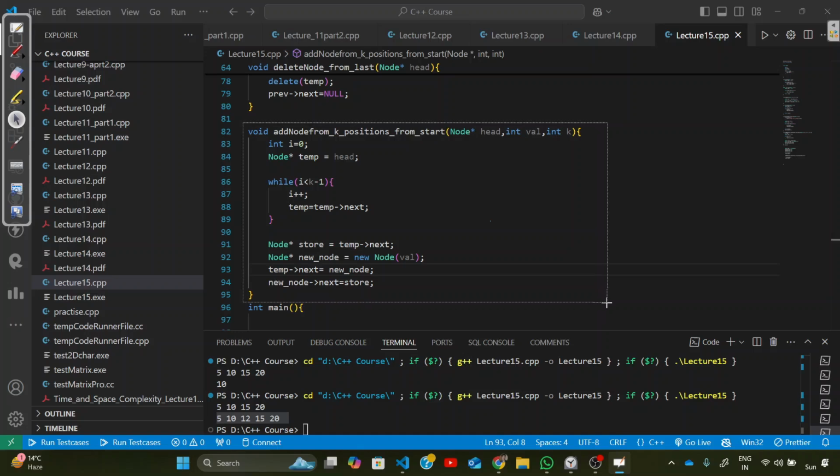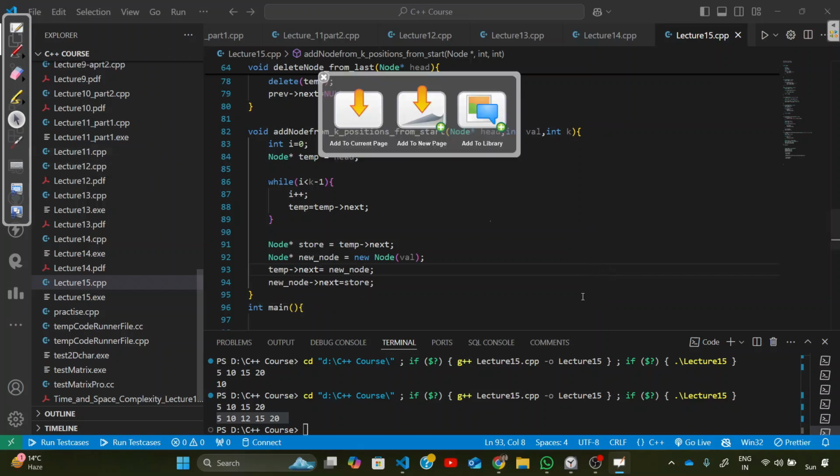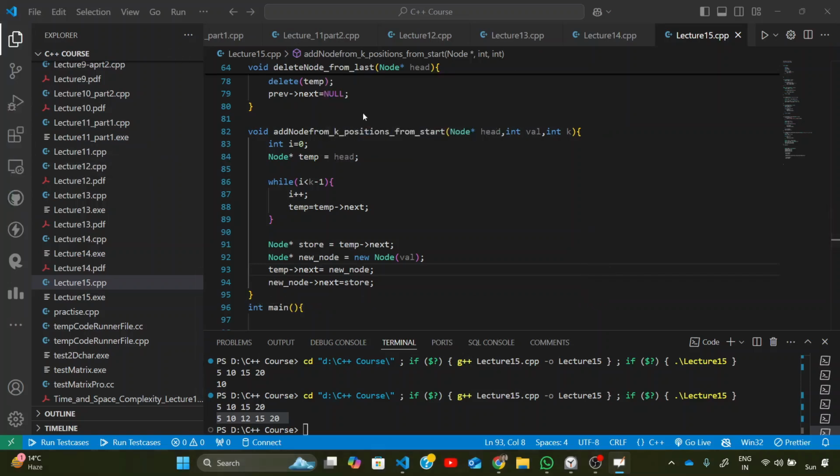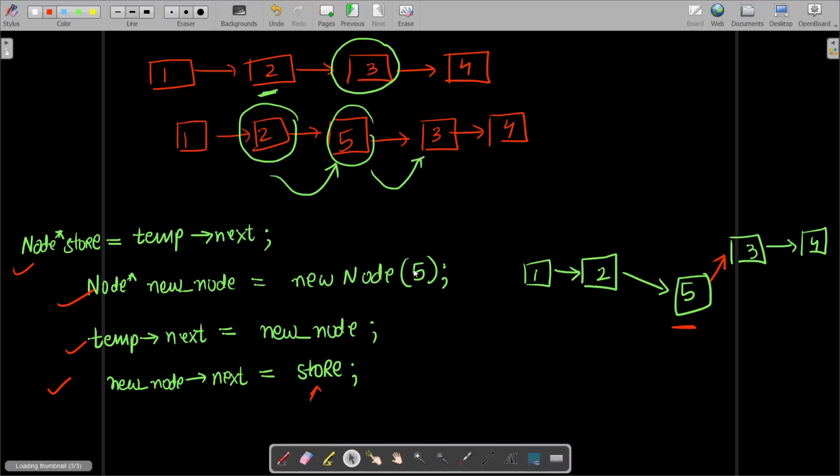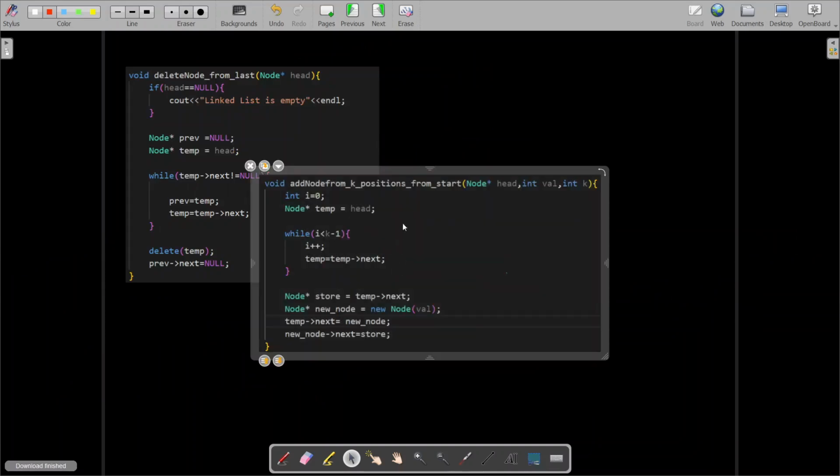Now you can create more functions like that, such as deleting a node from the back. This is the basic stuff I want to give you. If you understand these things, you will be able to understand many more things.